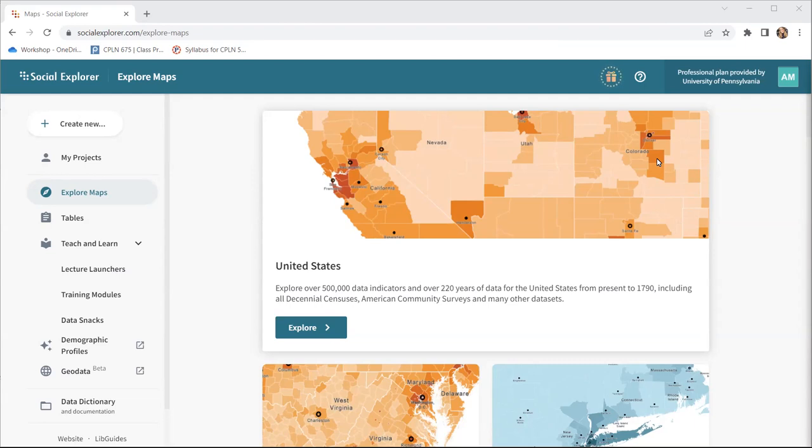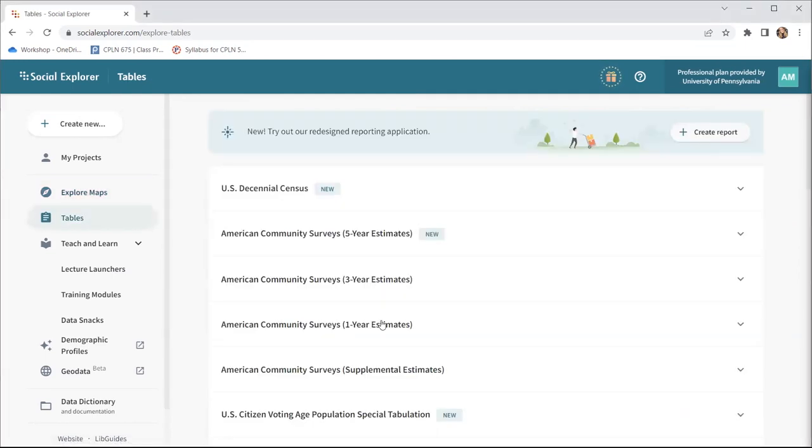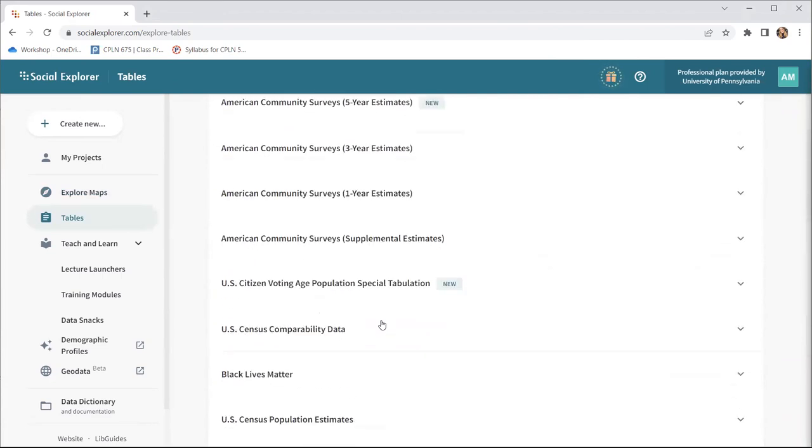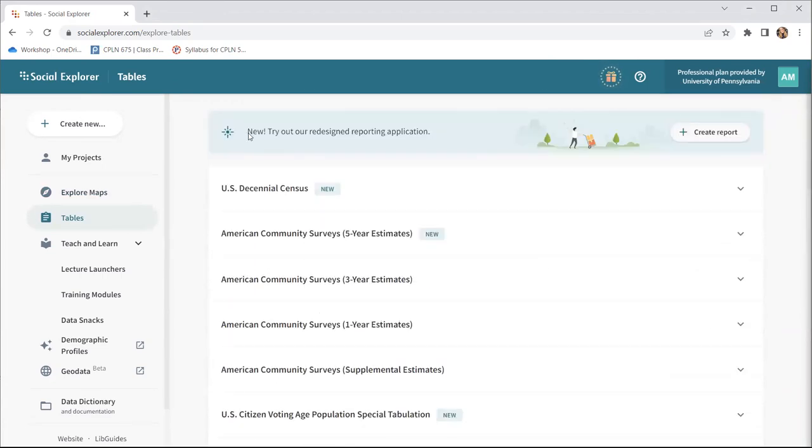But to get started on our tables tool and a short demonstration of that, there are two ways that you could go about making a table. The first way is that you can click the Tables tab here, and you can check out all of the data sets that you can download out into this format. And I would recommend pressing this banner up here that says new, try our redesigned reporting application, because we are in the process of creating a new reporting application and I recommend using our new one.